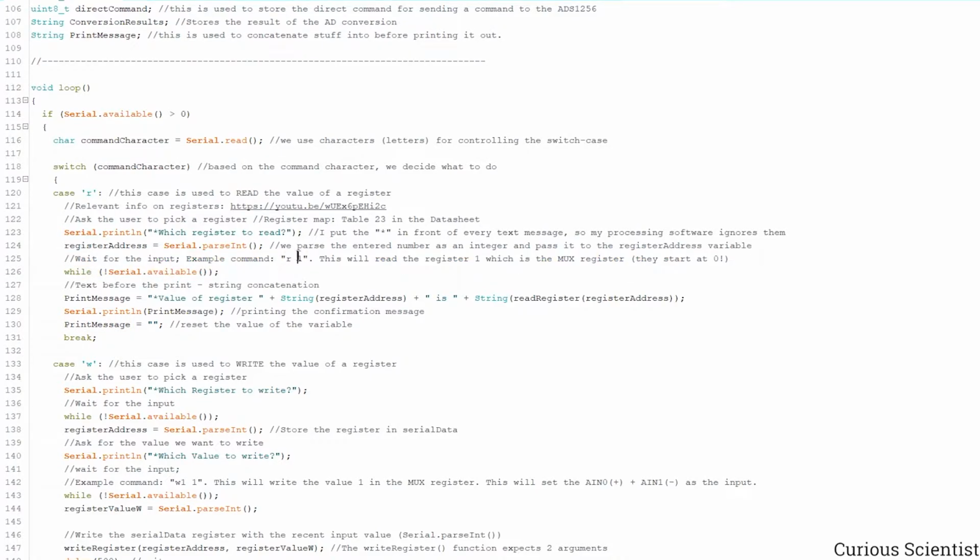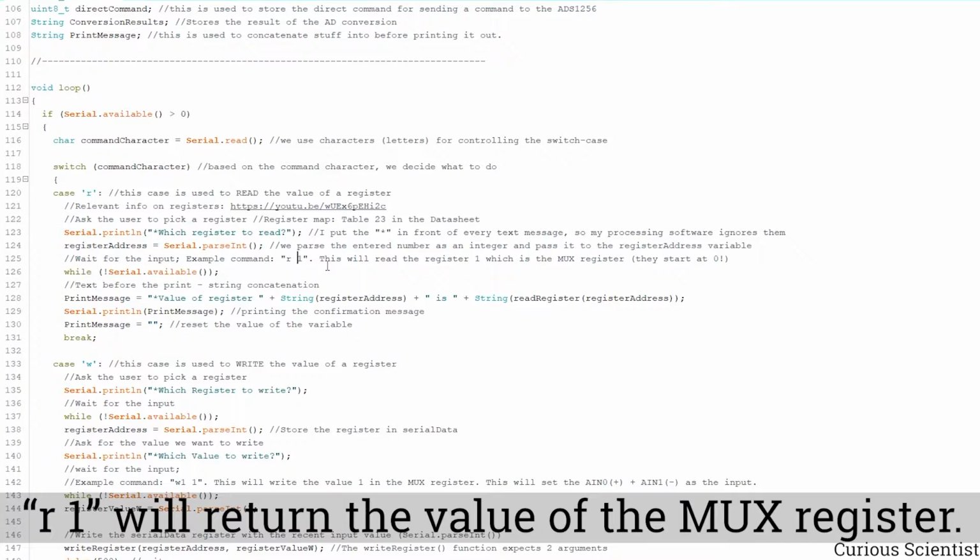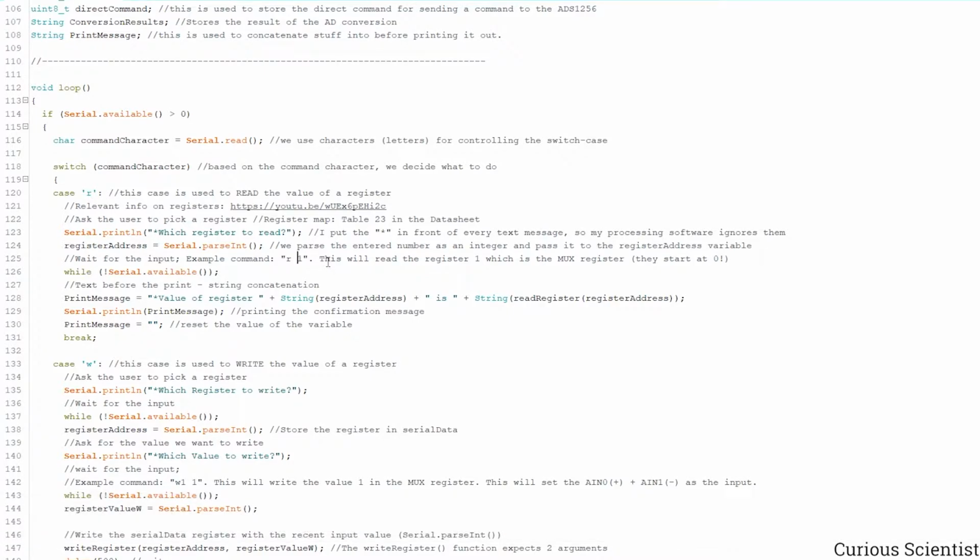So if you send R1 to the Arduino or microcontroller, then it will return the value of the R1 register, which is the max register. And yeah, you have to notice that the registers start at 0. So you have a 0th register and the first, second, and so on.